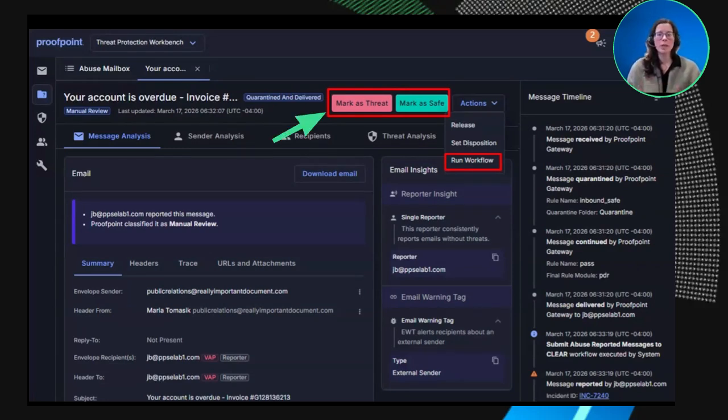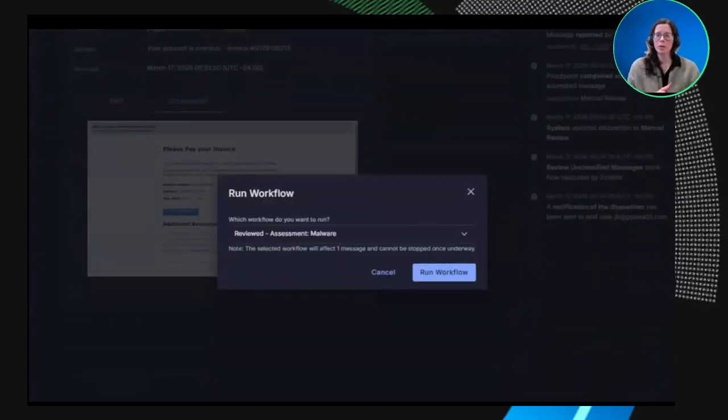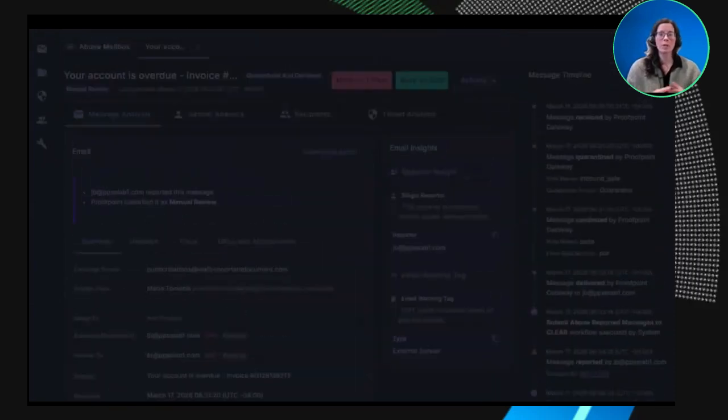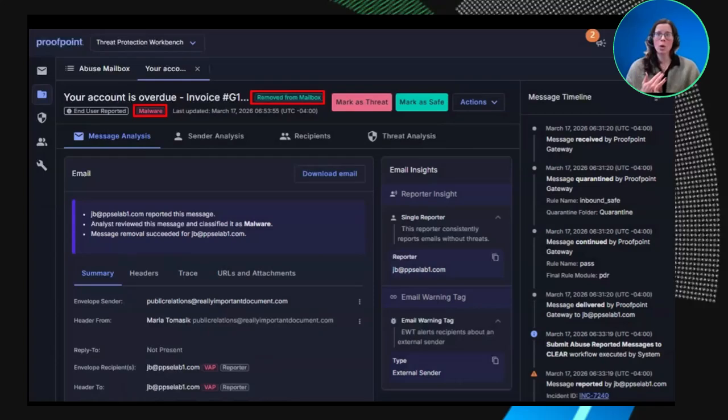So if I wanted to use the default mark as threat option, I can select that and it'll trigger that manual workflow for me. In this case, I have a custom workflow, the reviewed assessment malware workflow. So this is a workflow that I use when I've reviewed a message and my assessment is malware. It allows me to quarantine the message, reply back to the user, as well as take some additional custom action and add in some notes in my incident record within Cloud Threat Response.